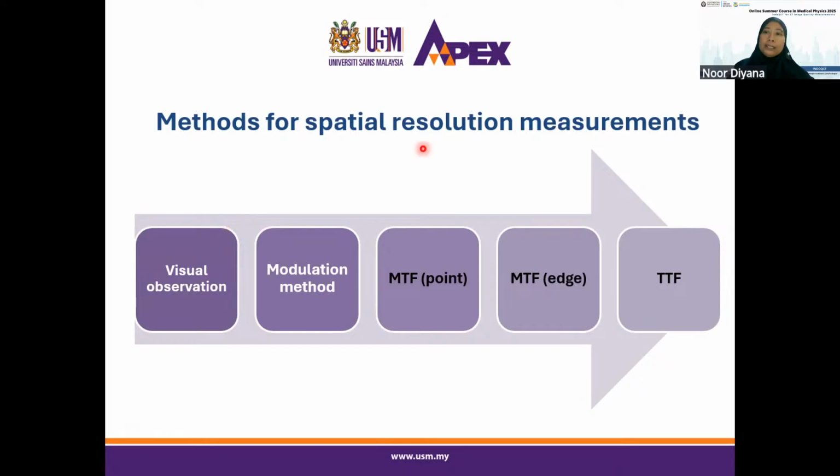So usually we use other techniques to also assess the spatial resolution. For example, we use MTF, by using the point spread function or edge spread function, PSF or LSF. And then we also use TTF. I will go into detail on each parameter. This is the common method used to assess the spatial resolution in CT.